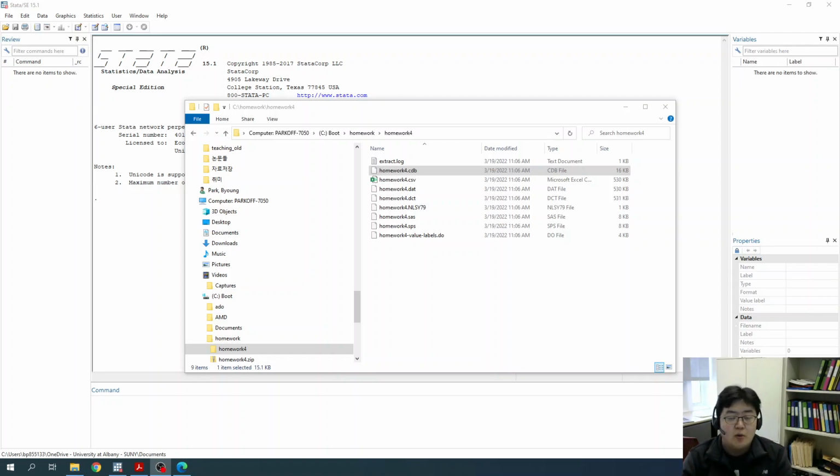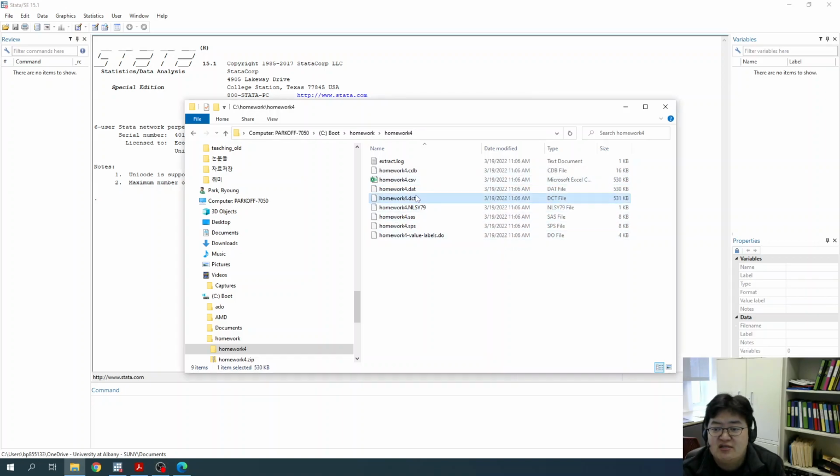Okay, so I assume that you downloaded the dataset and I moved the file to this way, like C drive homework 4 folder, and I extracted the zip file and I got these files. So just to have a quick explanation what they are. So this is what we are going to use.